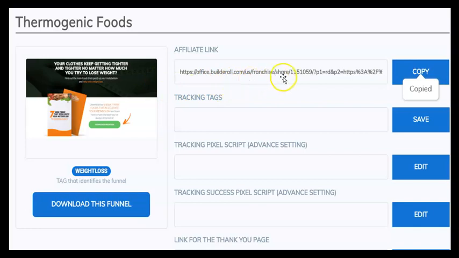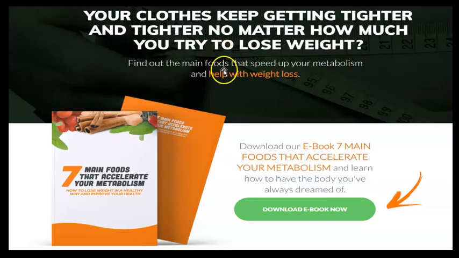And from here, you can see I have my affiliate link, and I can decide to promote my affiliate link or send traffic to this particular link. And once people get to this link and click on it, it takes them to this homepage. This is what they see. Once they click on the link, it brings them to this particular homepage, and this page has a downloadable ebook, very beautiful, that they can download. And it says 7 main foods that accelerate your body metabolism.